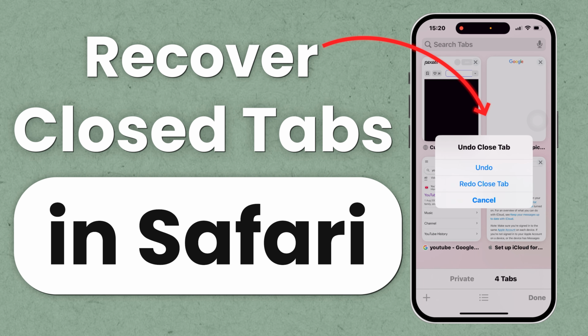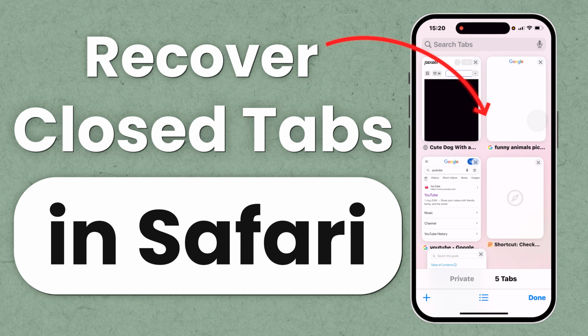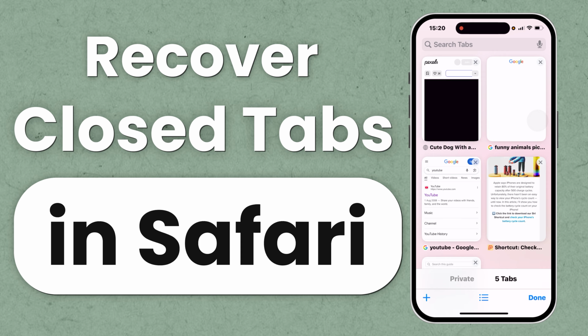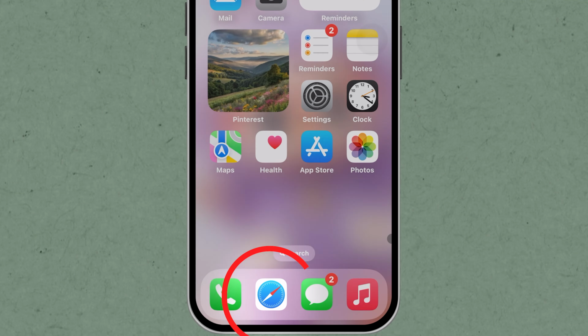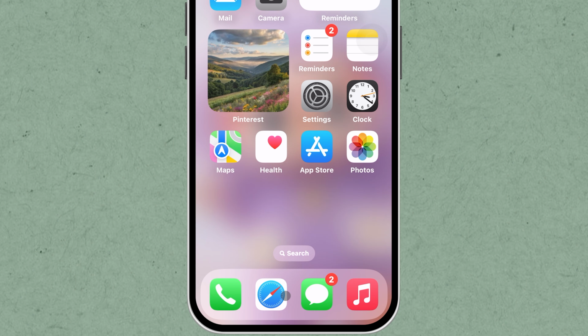Want to recover deleted tabs on Safari on your iPhone? Here's how. Using the Recently Closed Tabs feature, open Safari on your iPhone to start the recovery process.